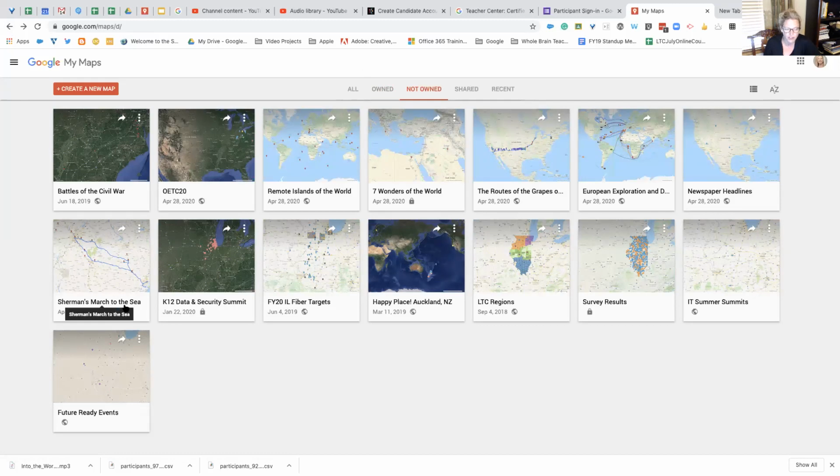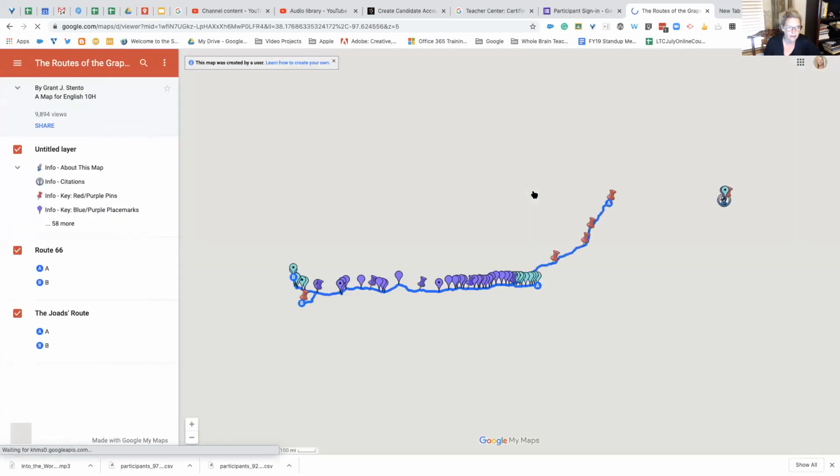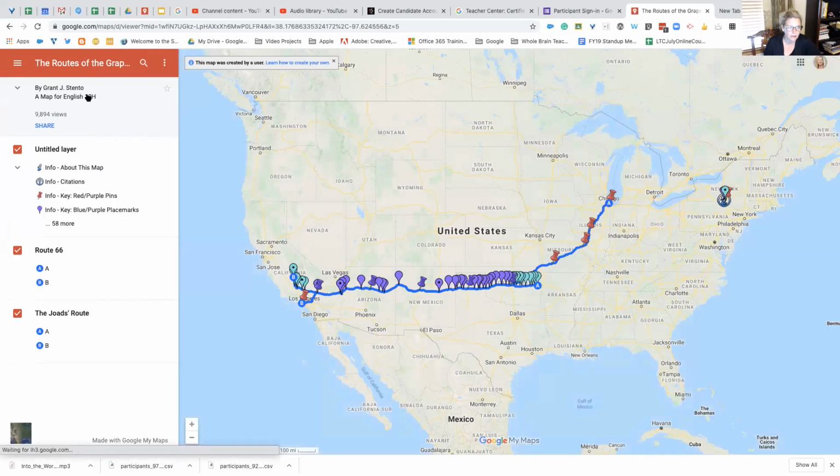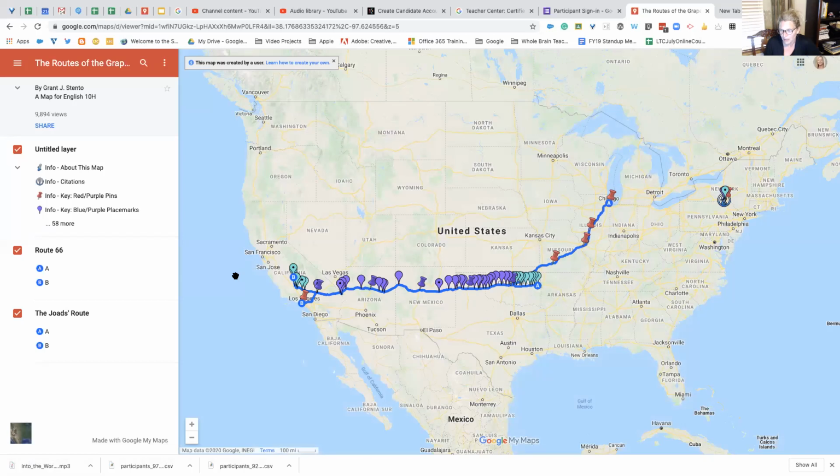Here's Sherman's March to the Sea. Again, I don't own these, they're others out there that you can find on the internet. Here's the European exploration and discovery. The routes of the, is it the Grapes of Wrath? Yeah, the Grapes of Wrath. Okay, I was going to say that, but I'm thinking, oh, maybe there's something else out there that I don't know about. So again, lots of different ideas out there.